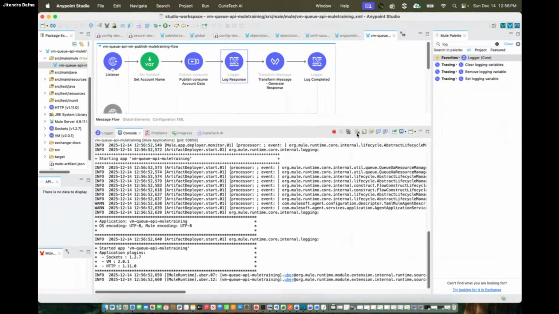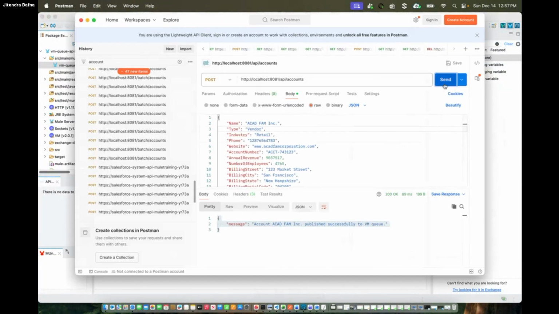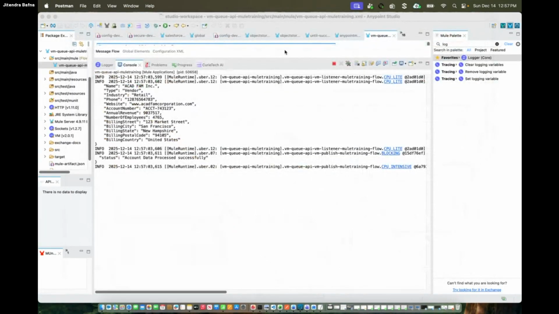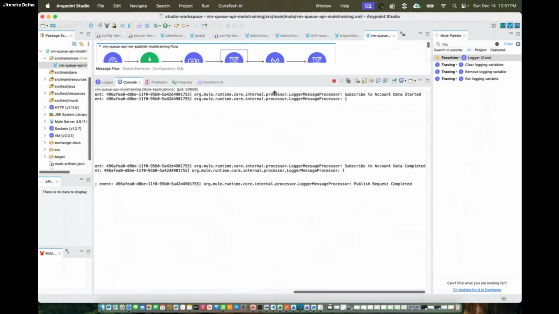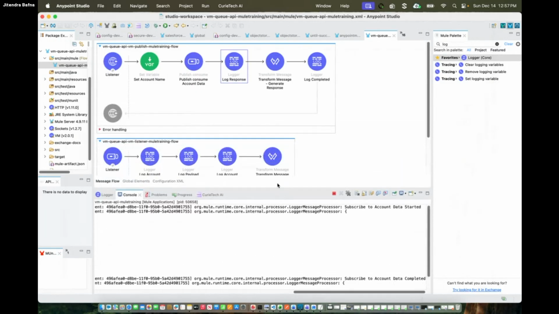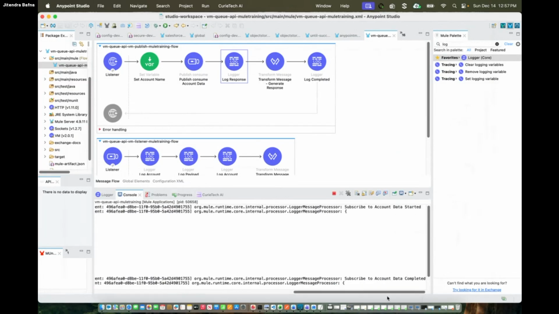Okay, it is deployed. Now let's see what happens. We will see the series of events. Okay, message is published. It's very quick. So here you can see the series of events. Basically, subscribe to account started. The first thing, it published and consumed. The first thing it printed was subscribe to account started. Then it logged the payload, this particular payload. Then log account, which says subscribe to account completed.